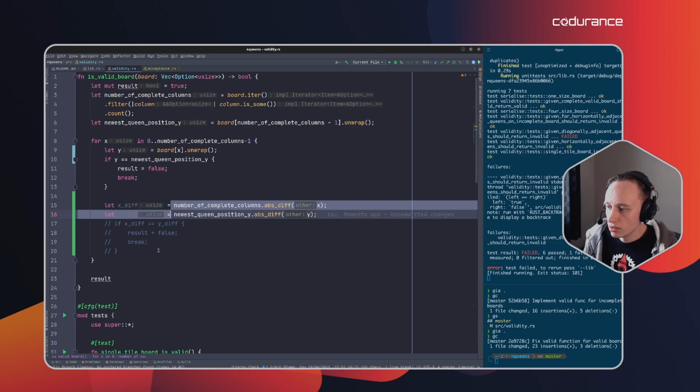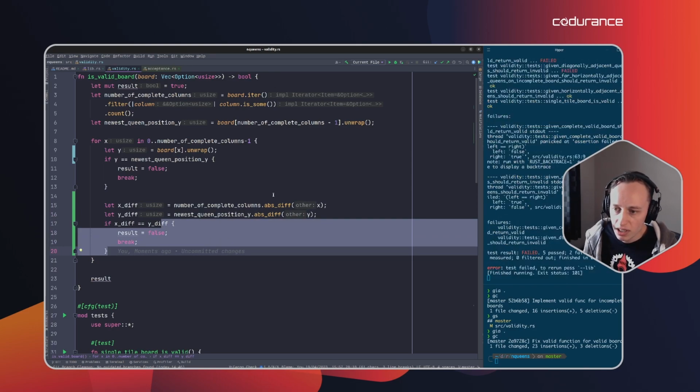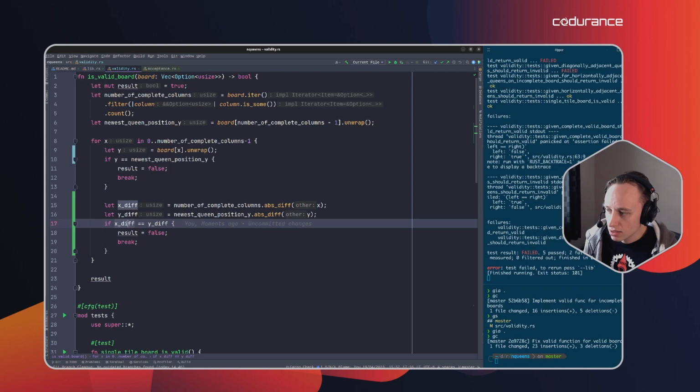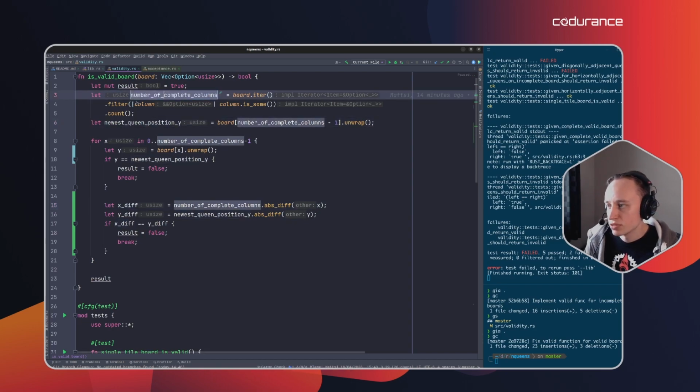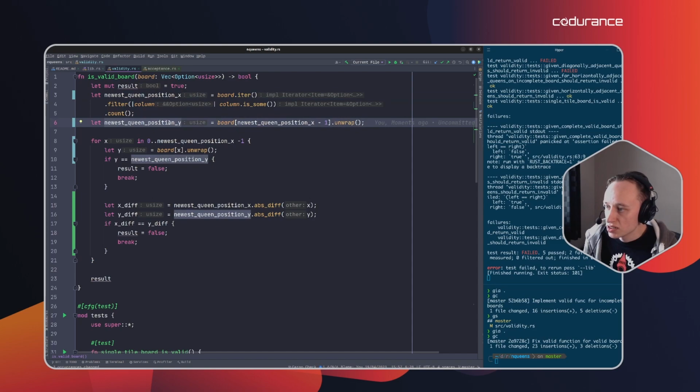And presumably, these haven't caused any... Nope, it's this part, okay. So what additional tests are we breaking? Given complete valid board should return valid, is now failing, and the diagonal one is still also failing. Interesting. I've done something wrong here. First things first, to start making some sense of this, let's improve this variable name. This thing is really the newest queen position X, and this thing is its position in Y.